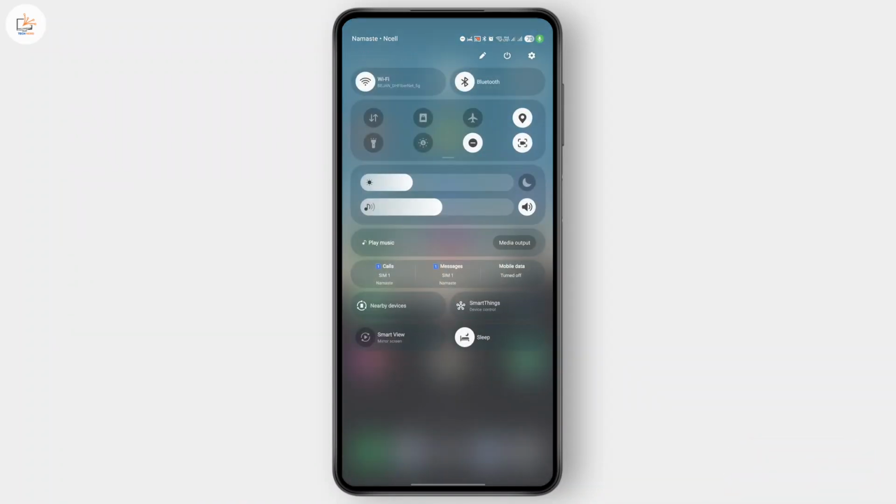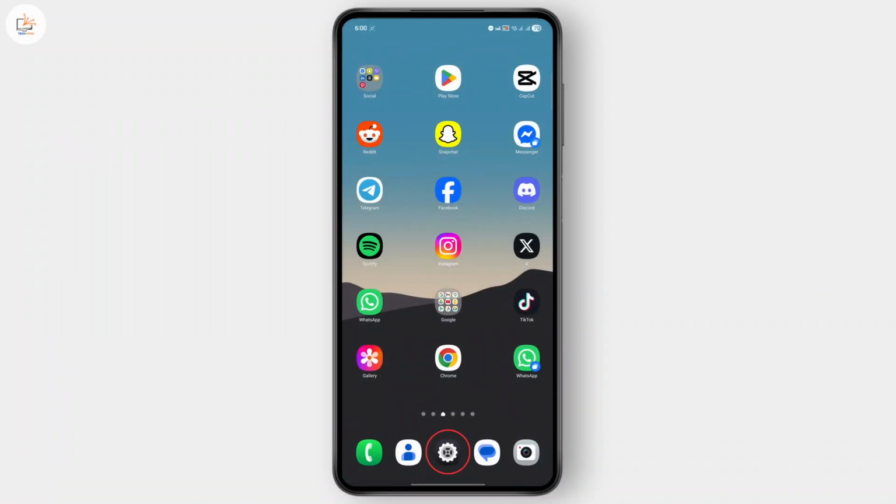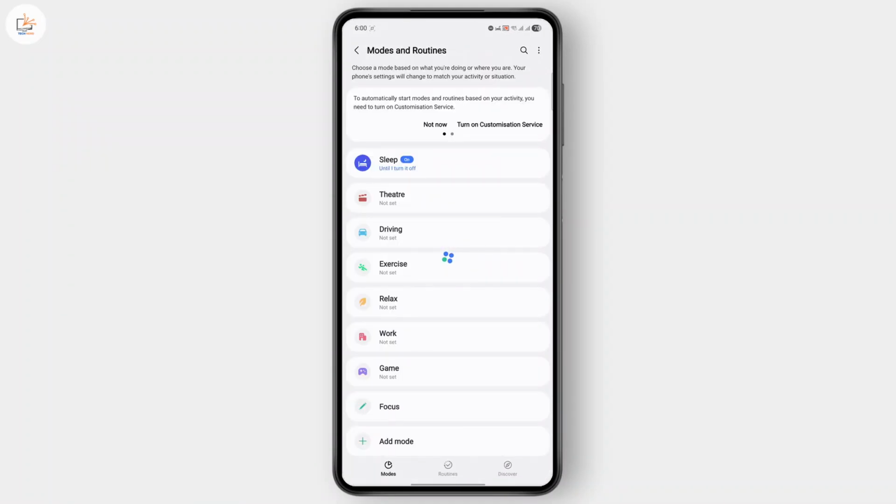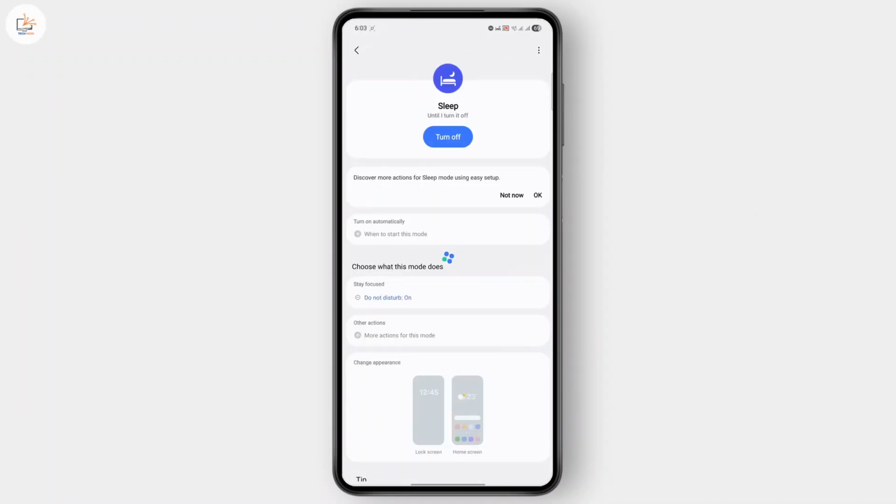rest. First, open the Settings app on your Android device. From there, tap on Modes and Routines. Find Sleep from the list of modes and tap on it. Tap Turn Off to disable it. Once turned off, your device will go back to receiving notifications and calls as normal without any sleep-related restrictions.